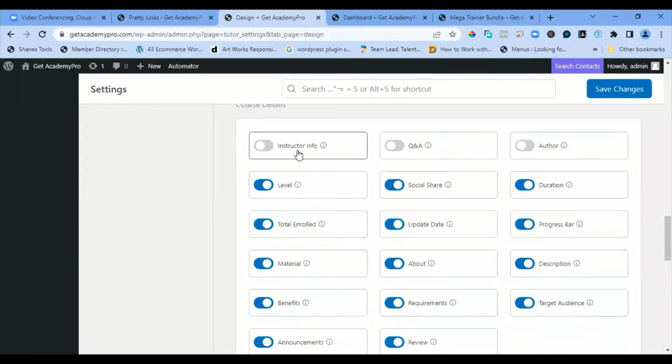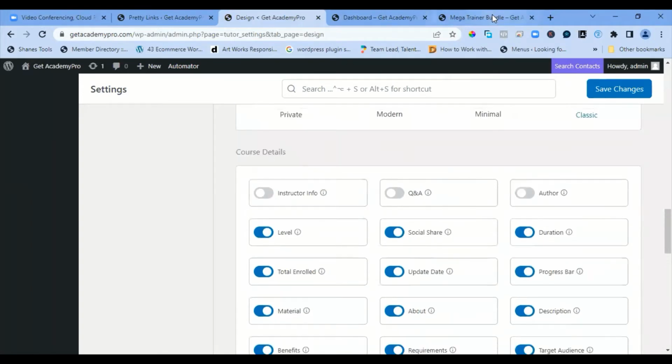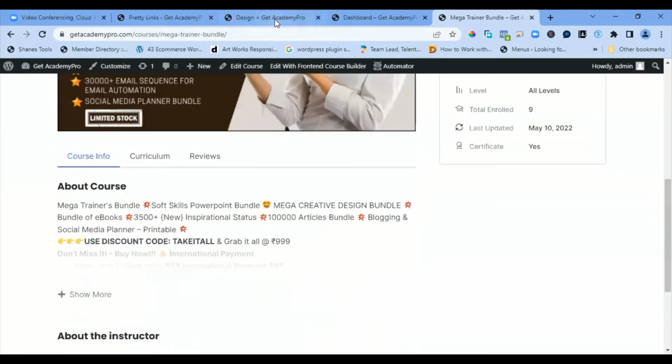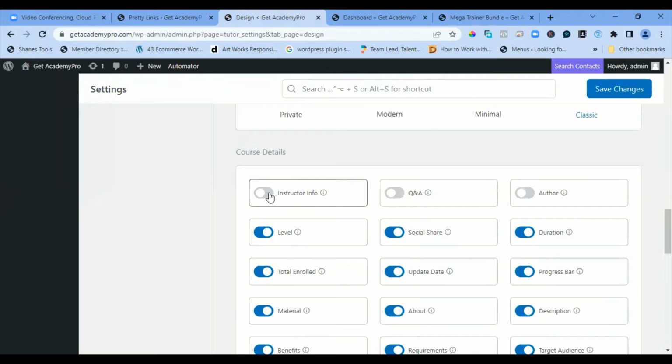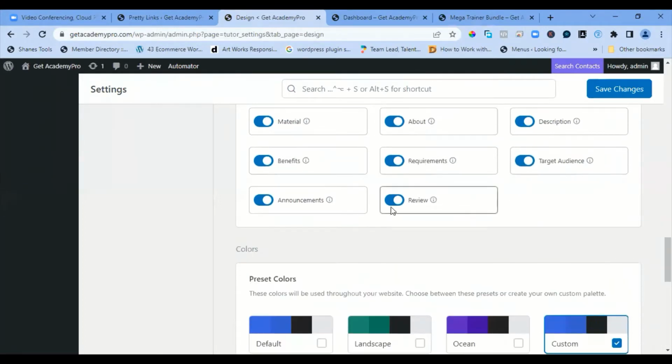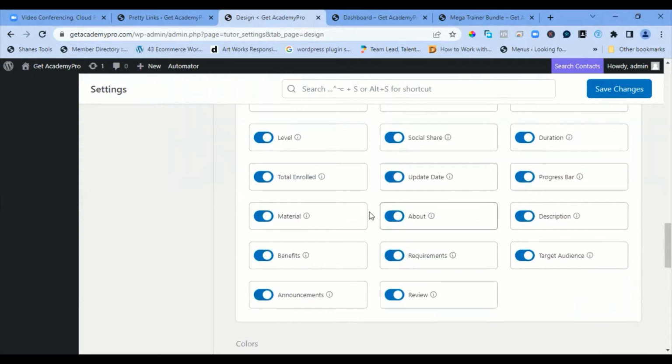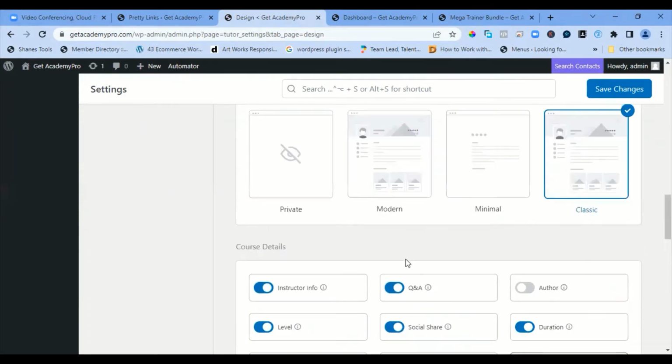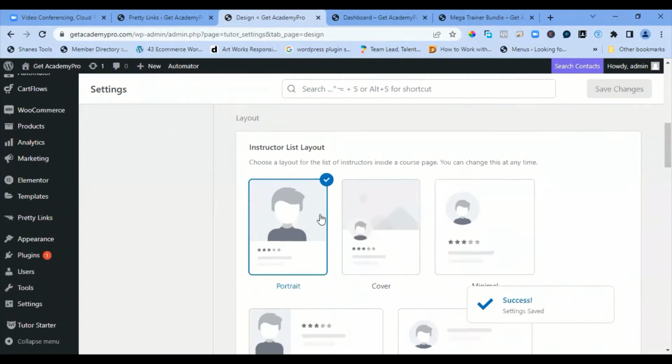Now the course detail, what has to be shared on this particular page, can also be controlled. You can show instructor info, you can share questions and answers, whatever you want to be shown to the student, you can control from here. Reviews, if you don't want reviews, you can hide them. If you want reviews, you can keep them. Announcement, target audience, requirements, these details, if you don't want, you can hide them also. Whatever changes you're making, simply click on save changes and it is saved for you.